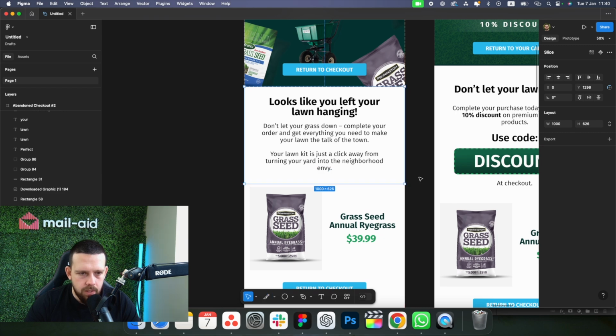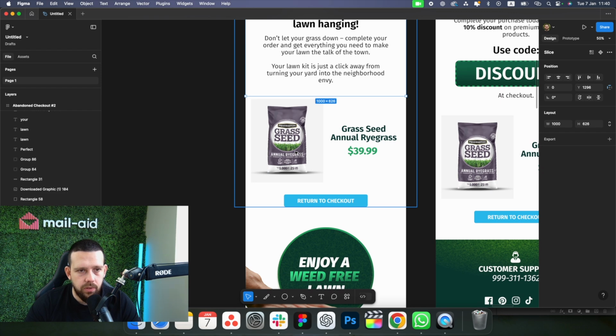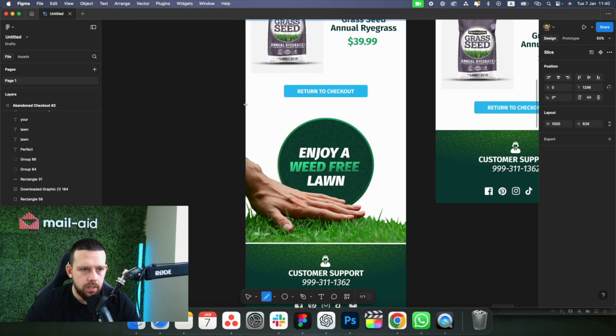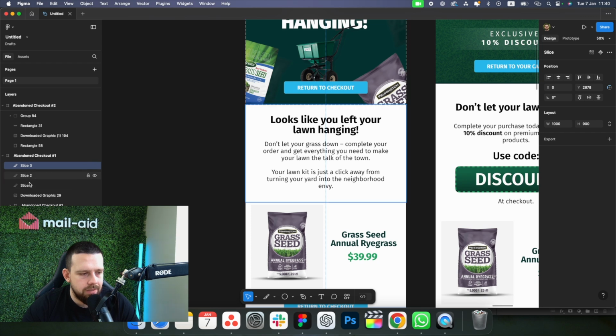Then that one, this part, I'm not going to slice it because we are going to build that inside Klaviyo in a minute. So everything else needs to be sliced. Get this. So once slices are done, these will appear here on the left in the layers. You need to select these, then click export, export these in JPEGs, and use 1x.